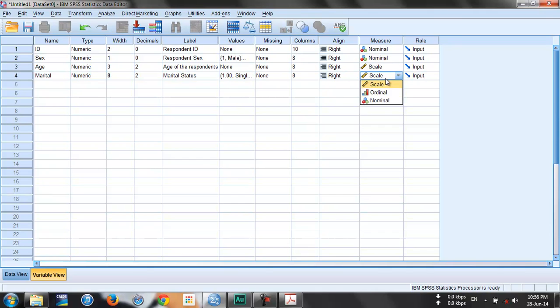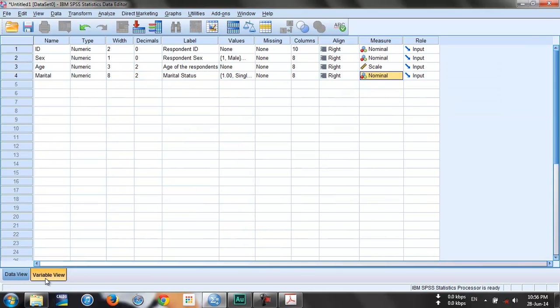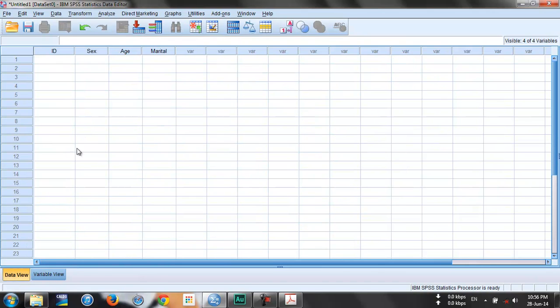Now we are done. Another thing, it is also nominal data, so press nominal. Okay, this is what we have done. Now go to the data view. Earlier you were in the variable view, giving variable names and designing your variables. Now you are going to the data view to see what has changed.